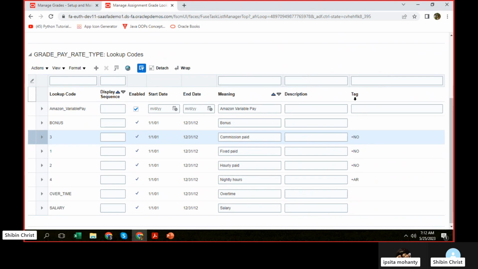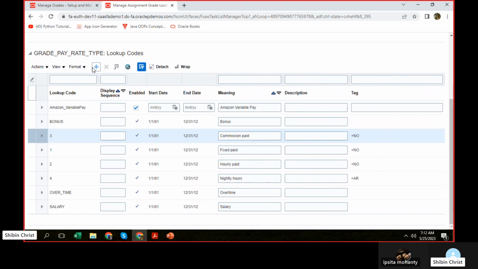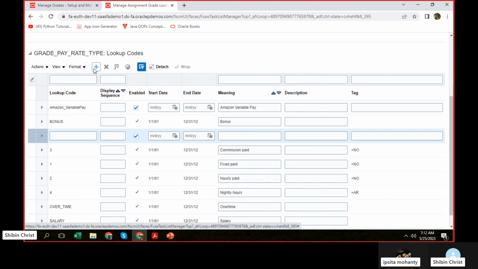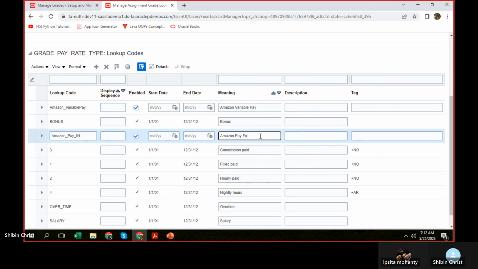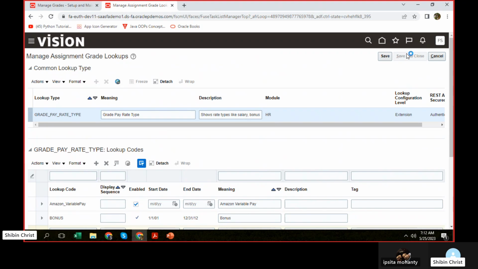Okay, no worries. If you see the tag, it says it's for normal country NO and country AR. That's the reason it is not showing. So maybe we can add another Amazon Pay for IN, Amazon Pay for India. Firstly, we will simply save and close this.